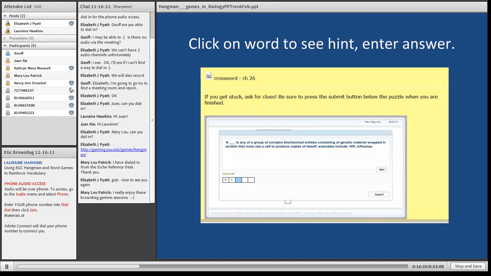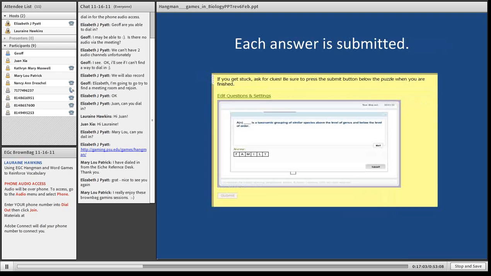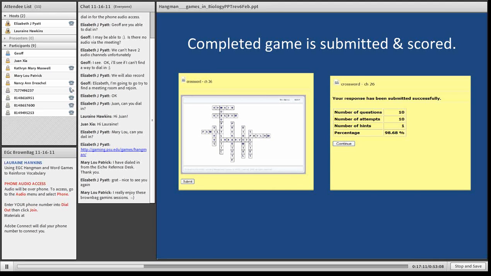And so when you do that, you get the hint up here, and it says a blank is any of a group of complex biochemical entities consisting of genetic material encased in protein that must use a cell to produce copies of itself. Examples include HIV and influenza. And you can see down here I've started to fill in virus. And if I fill in a wrong letter, it'll give me a dark square with a red letter in it. And you can ask for hints over here. And so it's pretty straightforward, again, from a user's perspective.